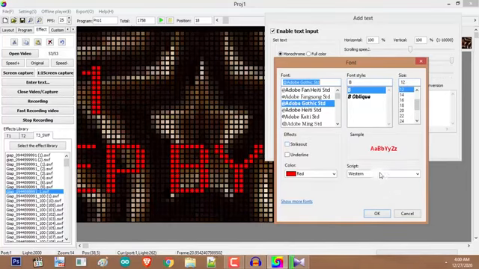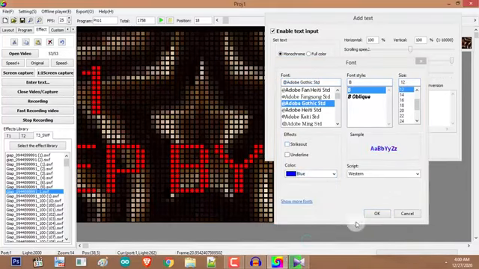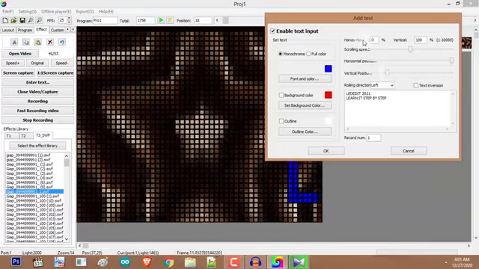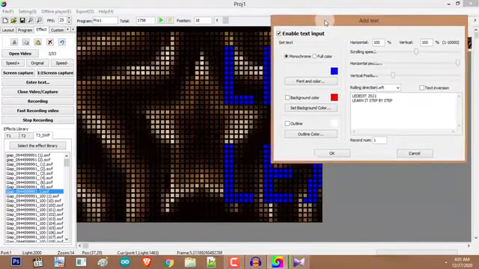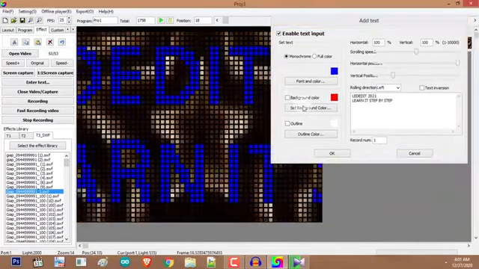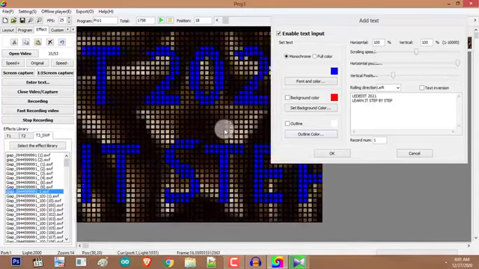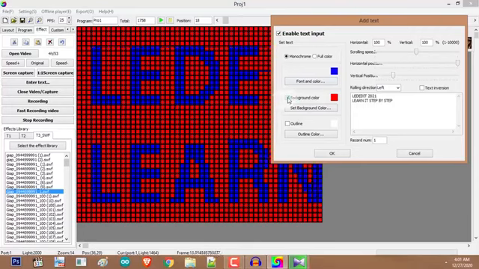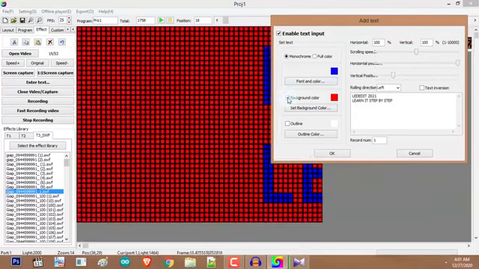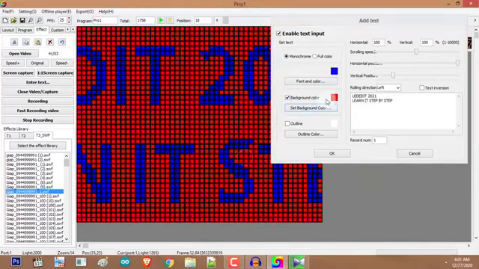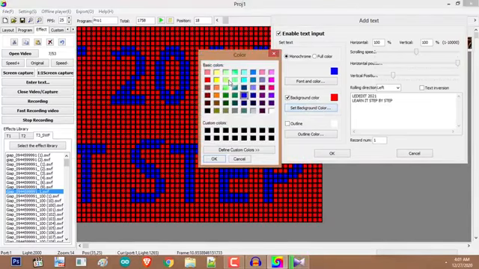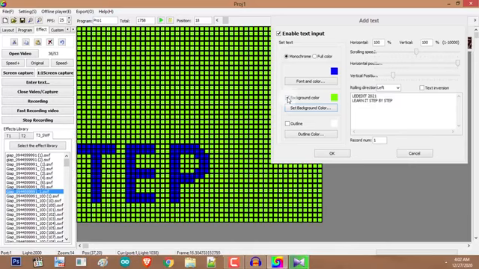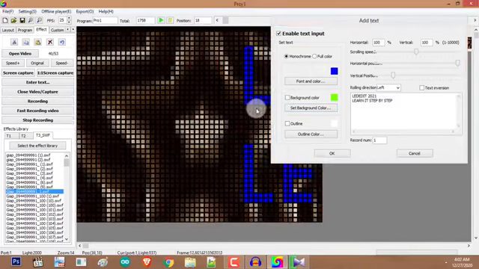Then you can select a color, say blue. Click OK. I had to reset the vertical position because different fonts have different shapes. I'm going to set a background color. Check background color. It will override your animation. To select a background color, click on set background color and select a background color. Alright, if you don't want a background color, uncheck the background color.